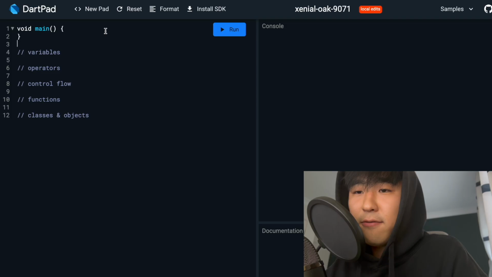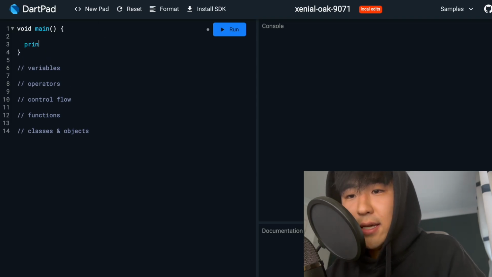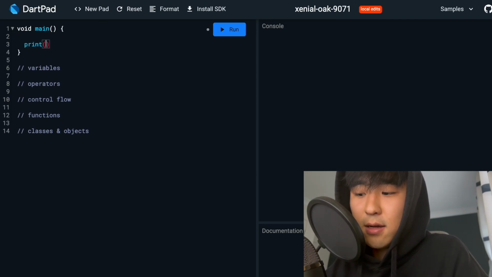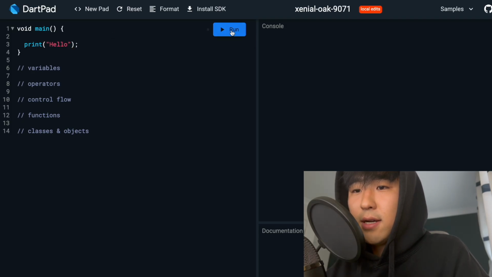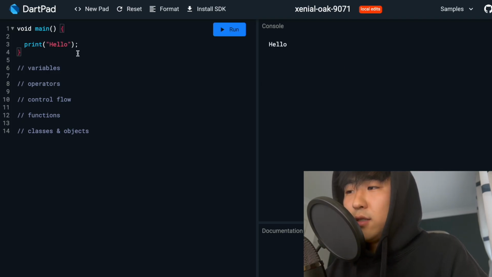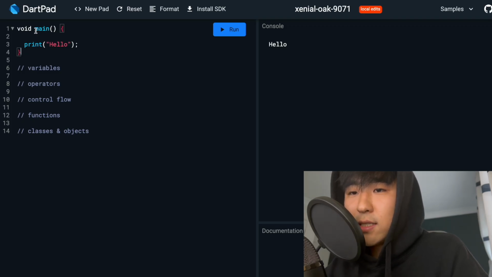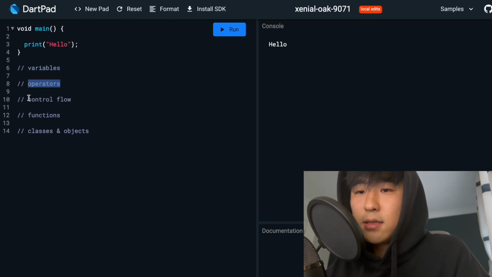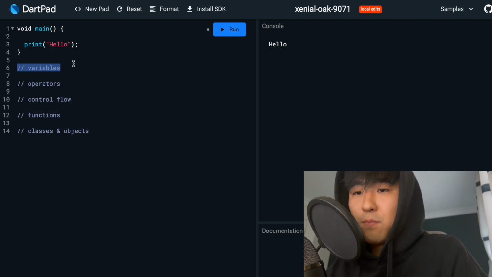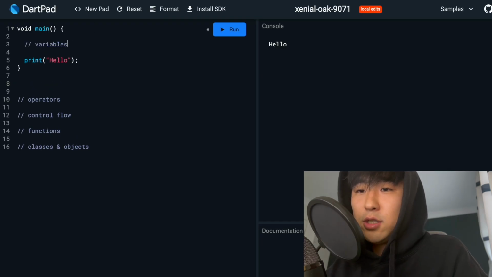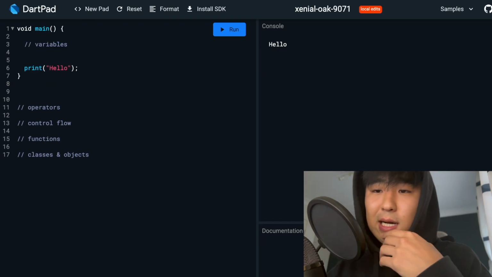So the very first thing, just to show you, is a print statement. Let's just say hello. And then we can just click run and hopefully it says hello here. Sweet. So when you're doing programming, it's always going to start off on this main function. And so the 5 concepts I want to get across to you today are variables, operators, control flow, functions, and classes and objects. So starting with some variables, I want to show you 4 different types of variables.